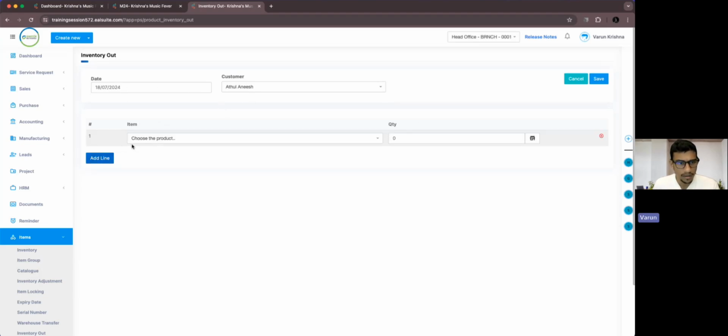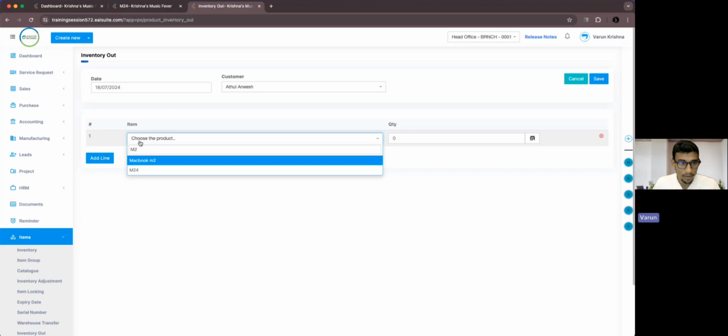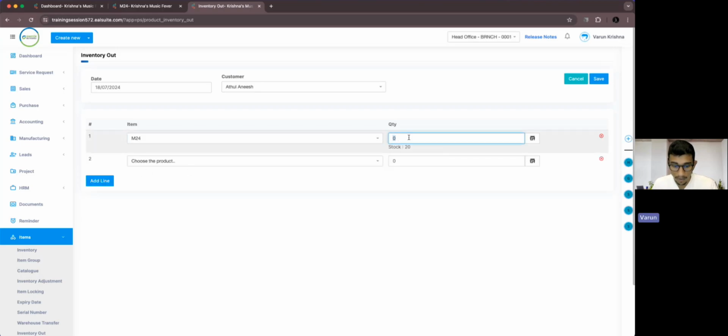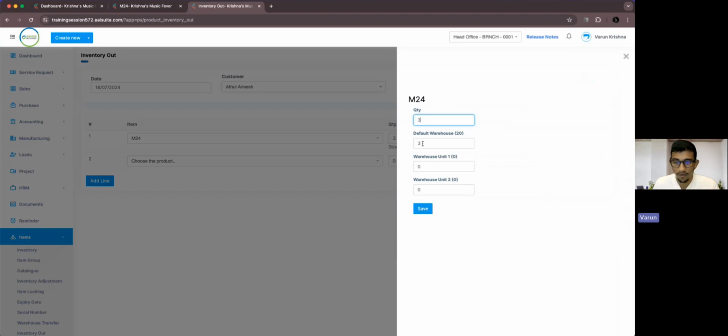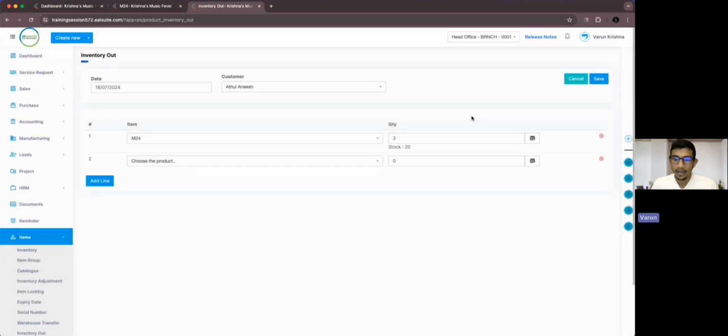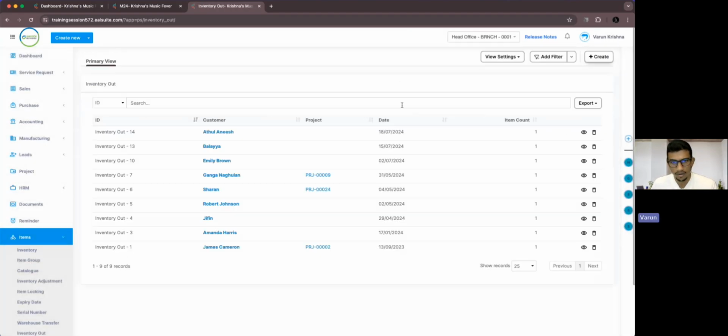We'll keep the date just like this and select M24, and I will be selecting the quantity as 3. The quantity will be selected from the default warehouse. That's the name of the warehouse, and it has already been set as the default warehouse as well. So don't get confused with the naming. Yeah, that's it. We can click on save.